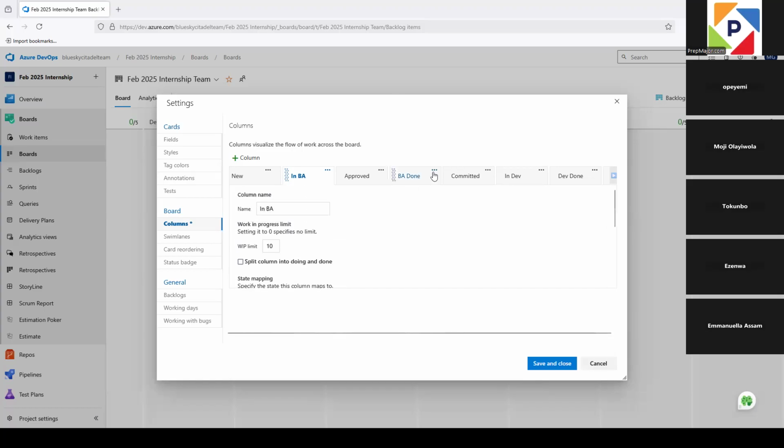And then we'll come also to BA done. We're moving that to the left also, because that's what comes after in BA. Okay, we're checking that also. The name is BA done. We want to increase the WIP limit there to 10 also.